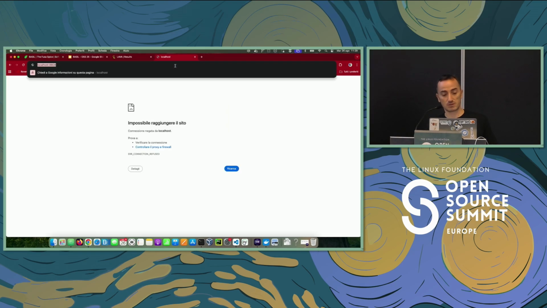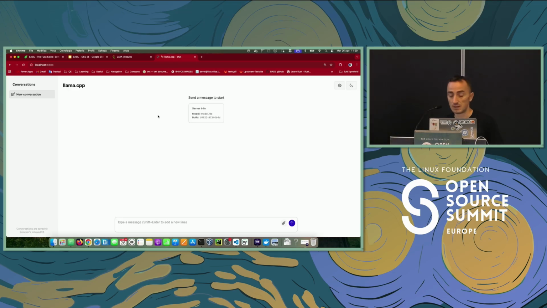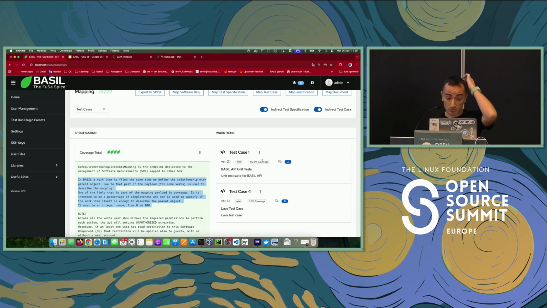So let's check if it's up and running. So this is the web interface. You can ask Ramalama to not start the web UI, but just for this demo it's enough. So let me do that again.